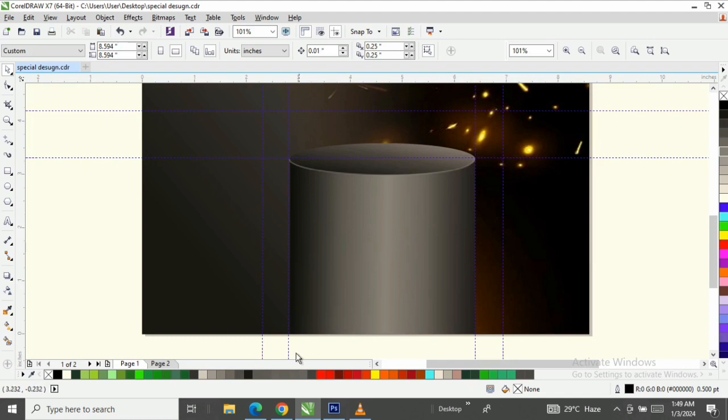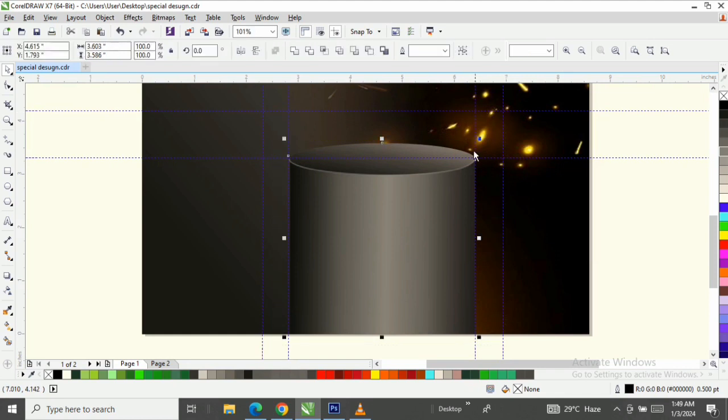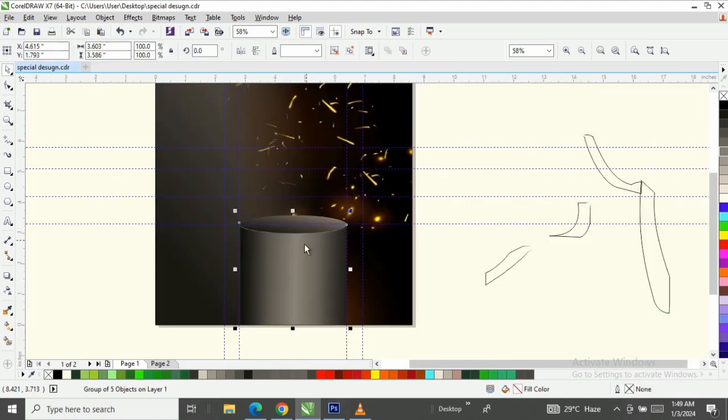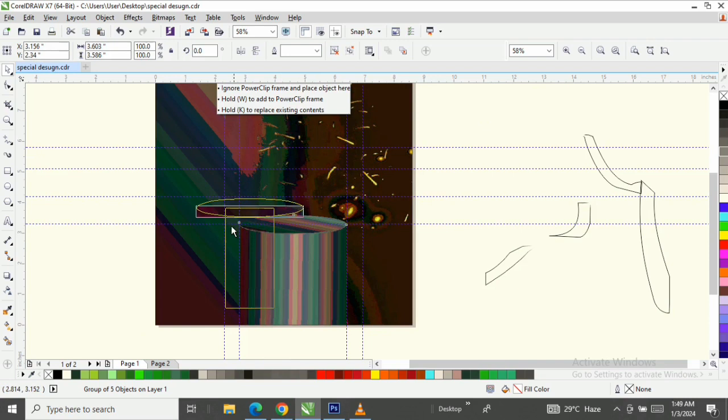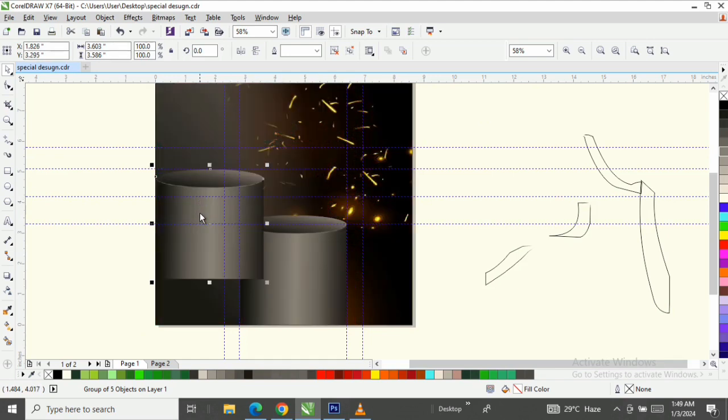So this same one is what I'm going to duplicate. So let us duplicate it. So I'm going to duplicate one here. I'm going to duplicate one here. Can you see? I'm going to duplicate one here.